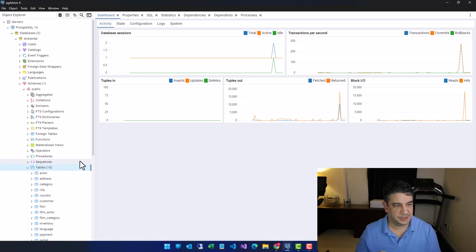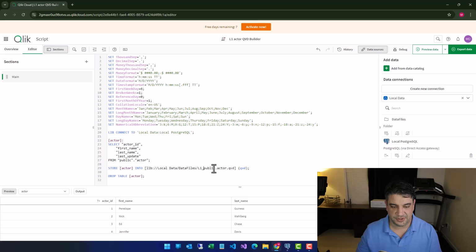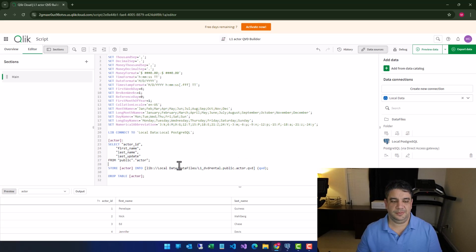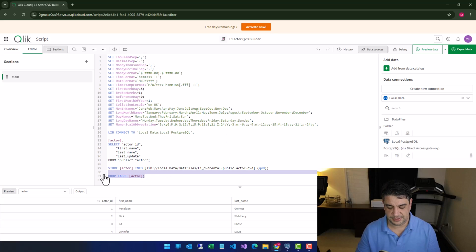Post DVD rental. So you can use any convention. DVD rental dot... let's use this one. I like this one. So then you know the database name, the schema, and the table name. All right. Let's say now, and then you drop the table. So drop table here is drop what is in memory. But since you're using a script application, we don't need this part here. So you can just clean that out.